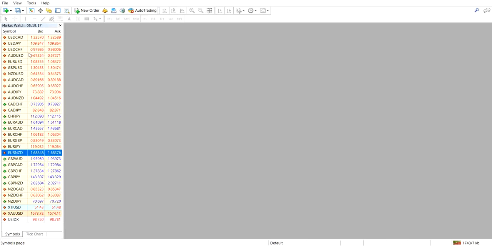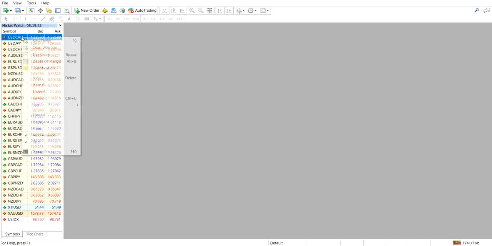First, we will look for a currency pair. Monita sa upper left corner, click Market Watch. Then we will select a currency pair, say for example USD CAD. Right click, select chart window.